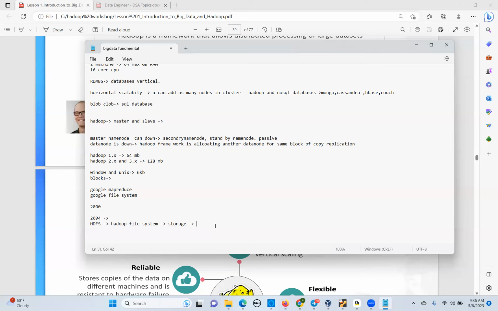They made a lot of modifications from Hadoop 1.x to 2.x and 2.x to 3.x, but 1.x to 2.x was the major release change. In 1.x the block size was 64 MB, which they converted into 128 MB as the default block size in 2.x. So in 2.x and 3.x the default block size is 128 MB. That was a major change.